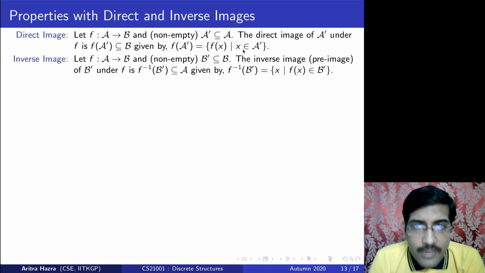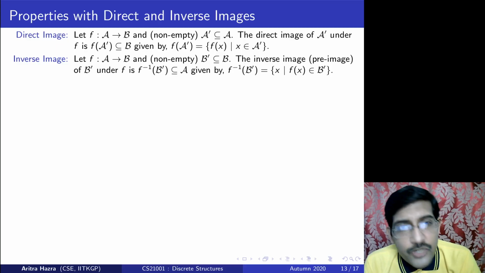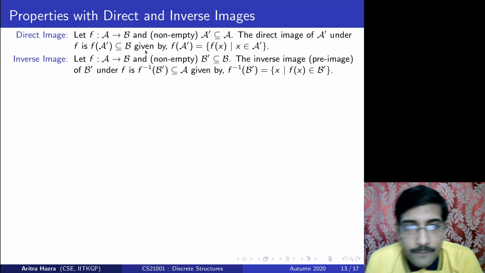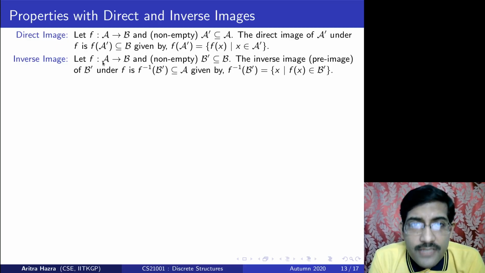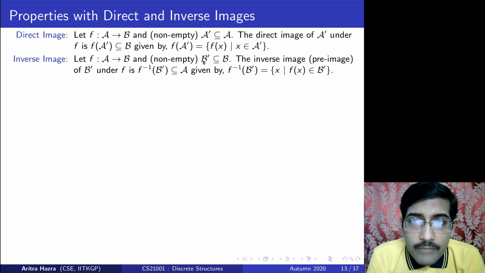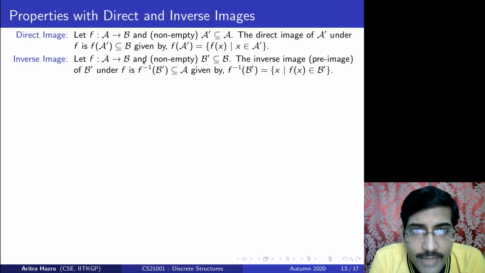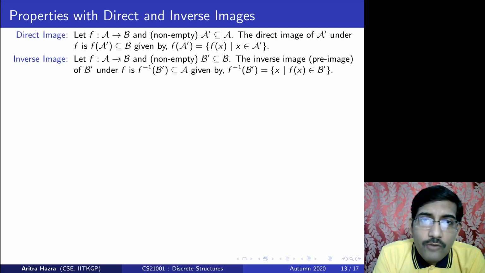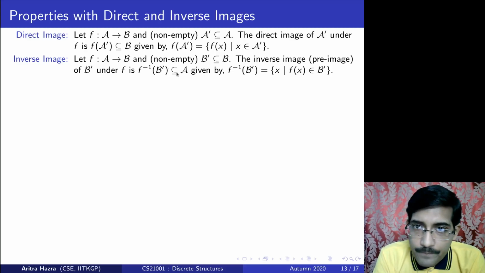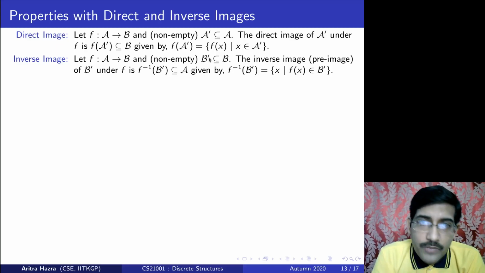In the same vein, we can define the inverse image as well. So inverse image says that if there is a function from A to B and there is a non-empty B' which is a subset of B, that means I am now taking a fragment from the codomain. Obviously that fragment of elements must have some elements from A to be associated with. So I will take those elements from A as my inverse image of these elements.